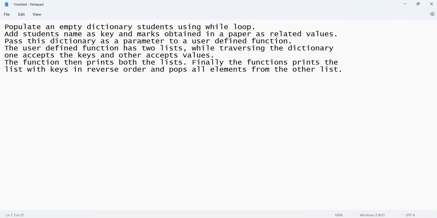The user-defined function will have two lists which are local in nature to the function, and the function will traverse the dictionary, and while traversing the dictionary, one of the lists will accept the keys and the other will accept values. The function will then print both the lists. Finally, the function will print the list with the keys in reverse order, and it will pop all the elements from the other list. So let's try to do this thing.